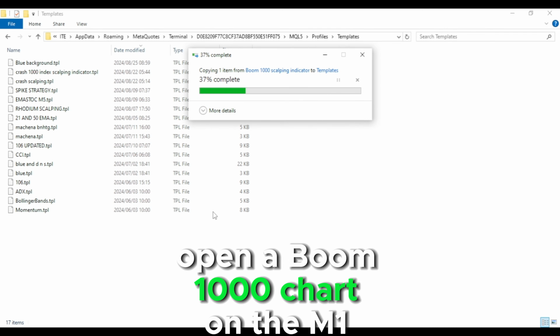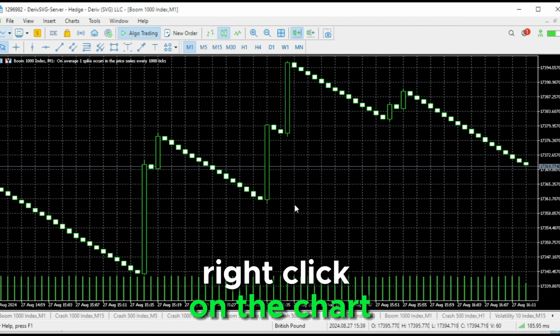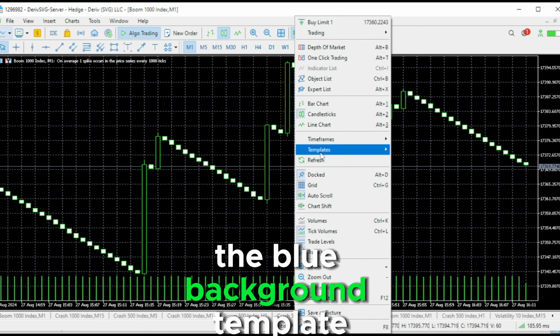Open a Boom 1000 chart on the M1 timeframe. Right-click on the chart, go to Templates, and select the blue background template.